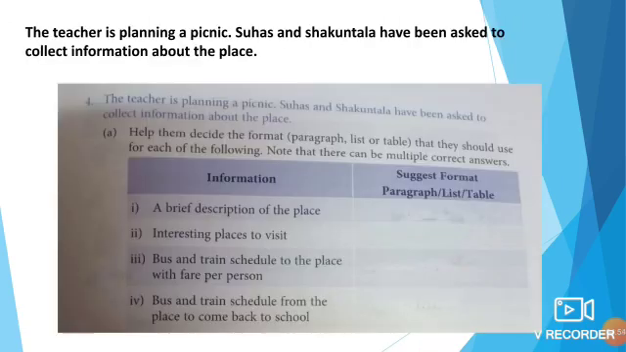Okay, children. Next, a teacher is planning a picnic. Suguna and Shakuntala have been asked to collect information about the place. Help them decide the format. They have given the information. You have to suggest the format, whether they can proceed in paragraph, list or table. You have to write only one format. Okay, children, you have four situations. For each one you have to write one format, whether it may be a paragraph, list or table.